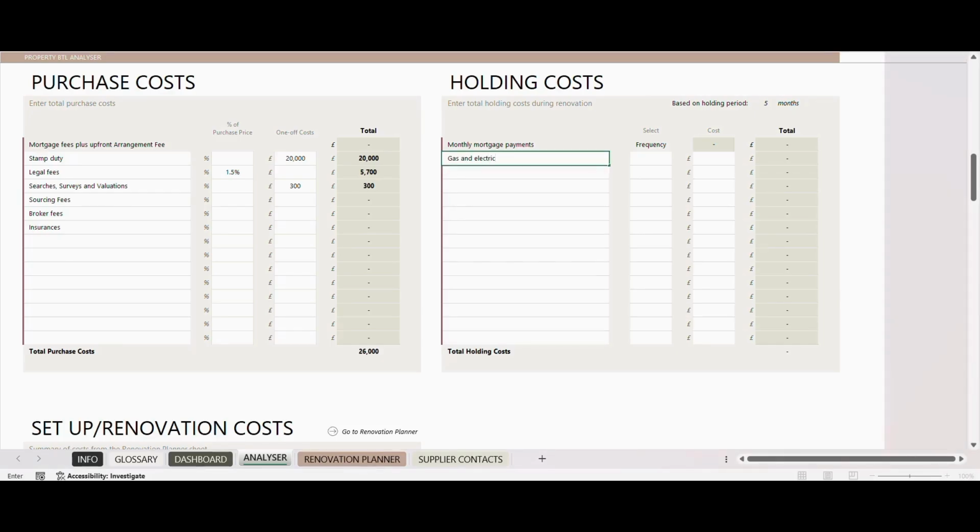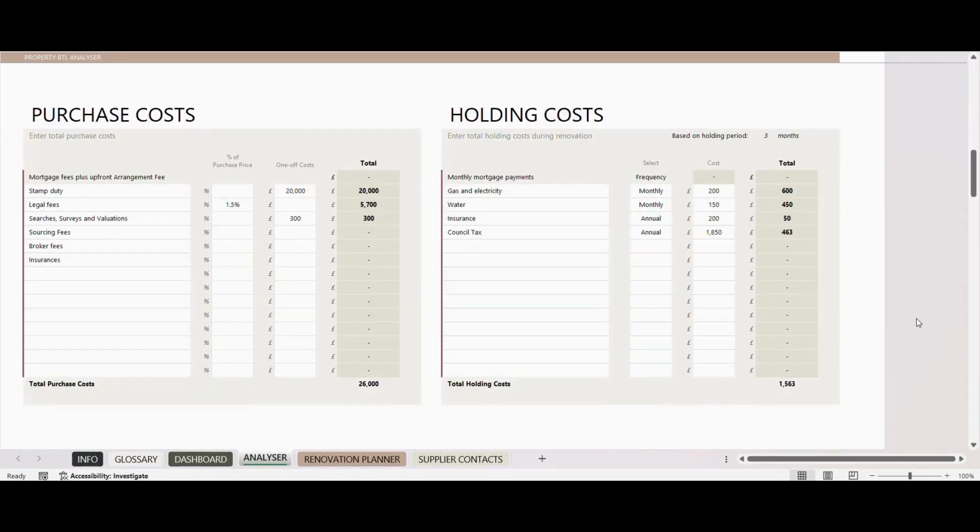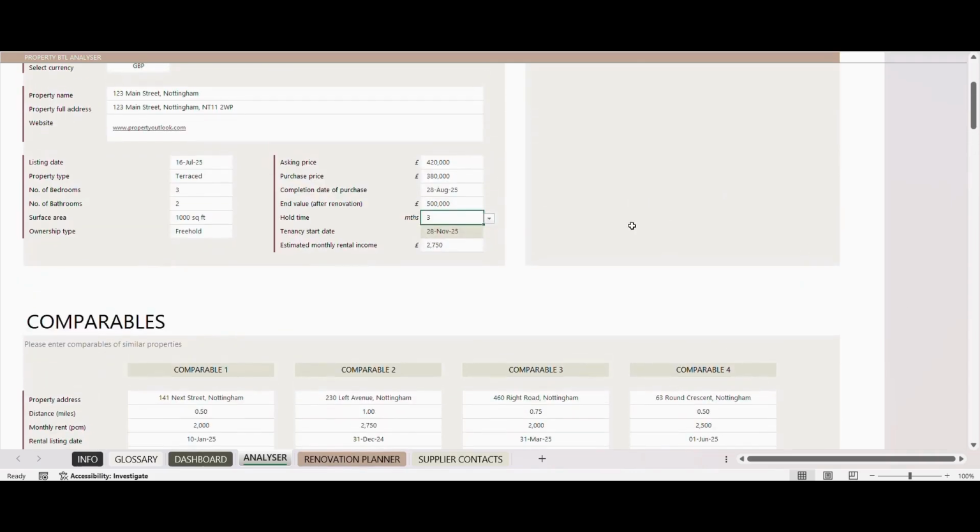Then we simply list our cost amounts and their frequency. So for example, our gas and electricity might be £200 a month. Then our council tax might be an annual charge of £18.50. The total column will apportion the annual charge to the 5 months hold time. And if we scroll up and change the hold time to say 3 months, you'll see that this has all changed.